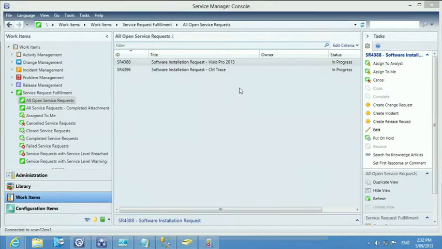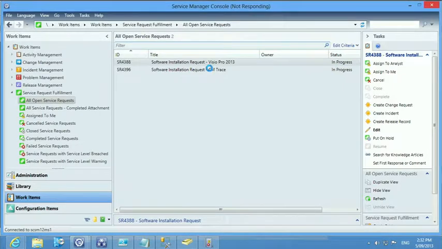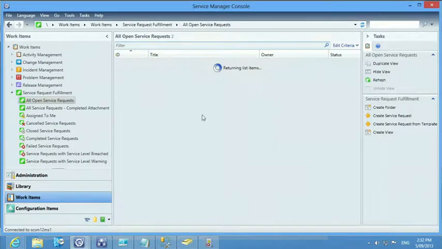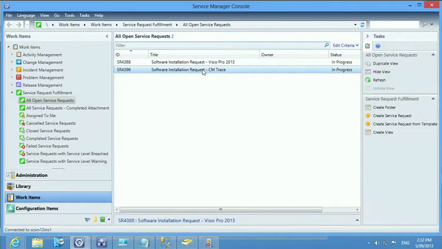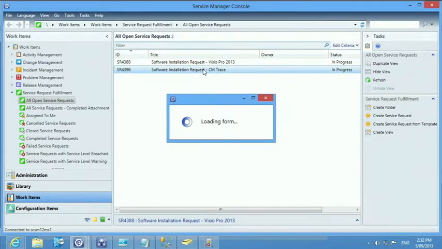So let's have a look at the CM Trace one, because that should have proceeded. I will defend Service Manager. We're running a lot of VMs on this one particular host.